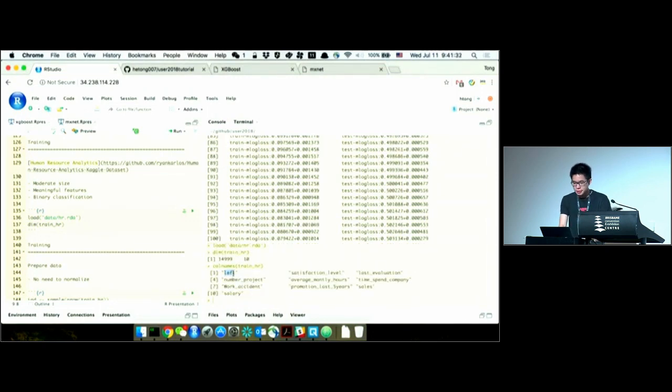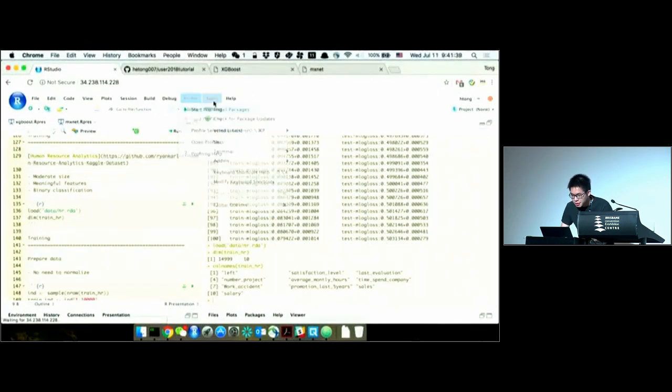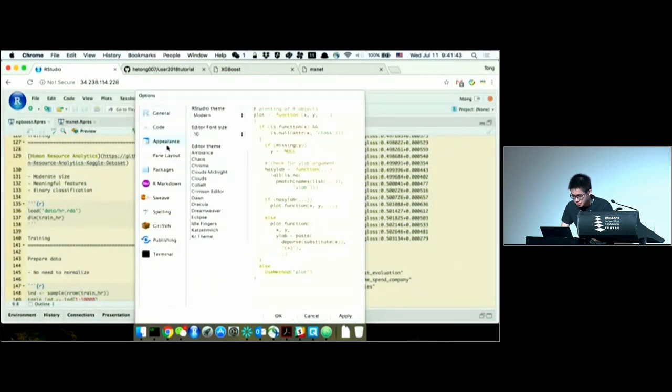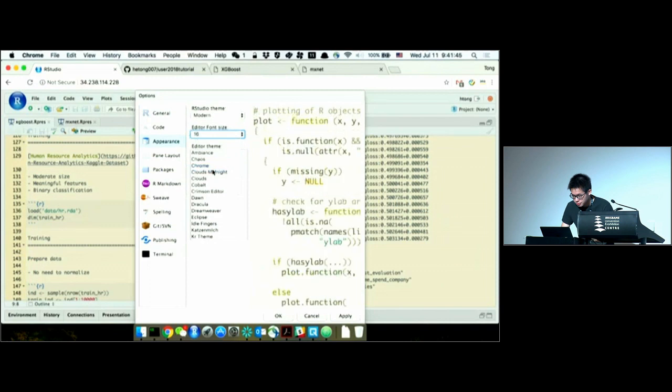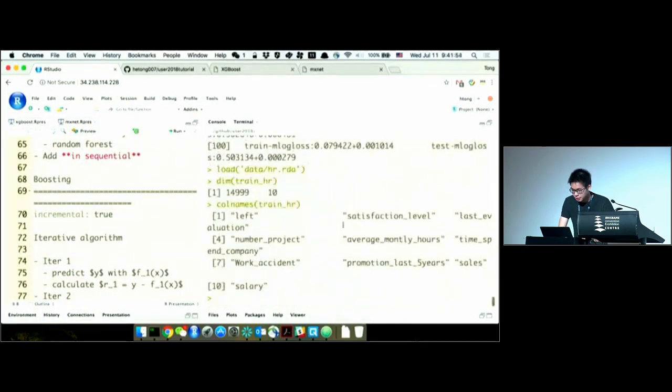Yeah, so the first column is our, how do I zoom in? Can I do this? No. Just toggle it in the global options. Appearance. Is it good enough? Awesome.